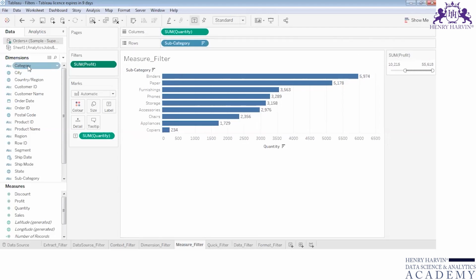If you use a dimension as a filter, then you get a set of values which you have to use as a filter. So I hope this dimension filter and measure filter are clear to you, and the basic difference between the two.